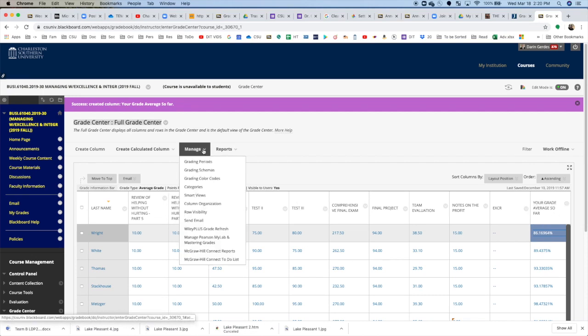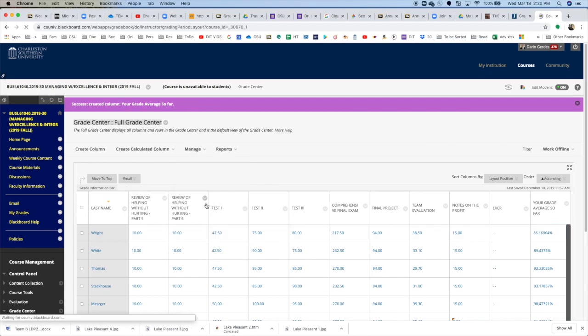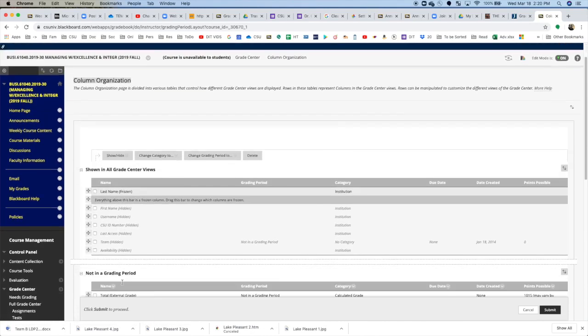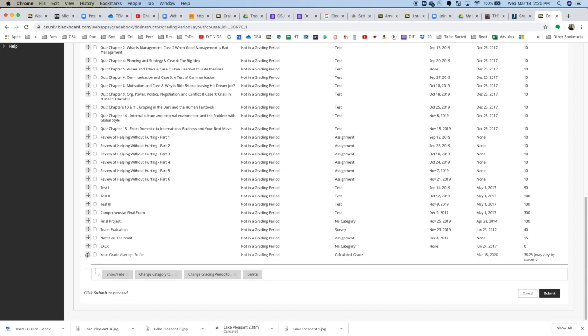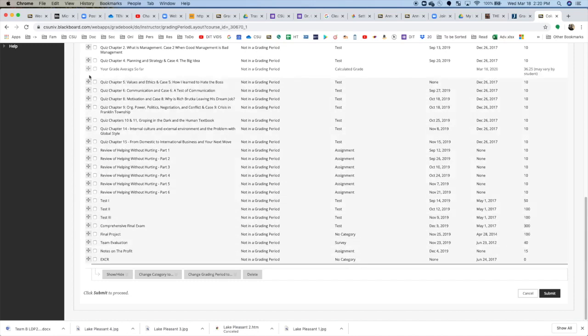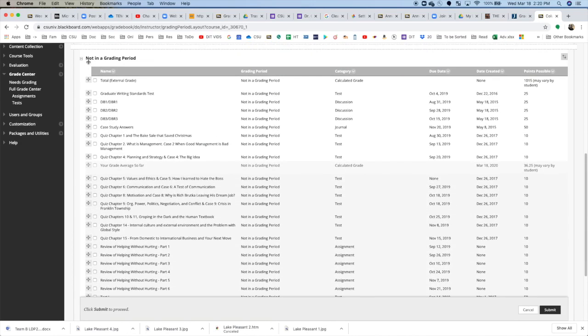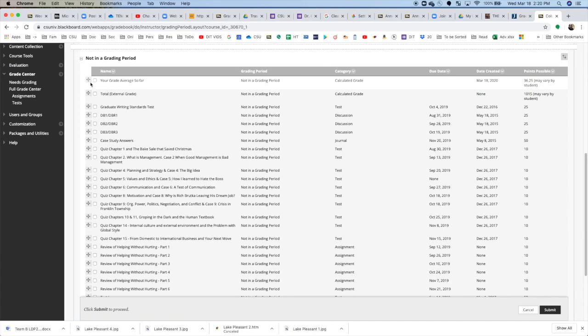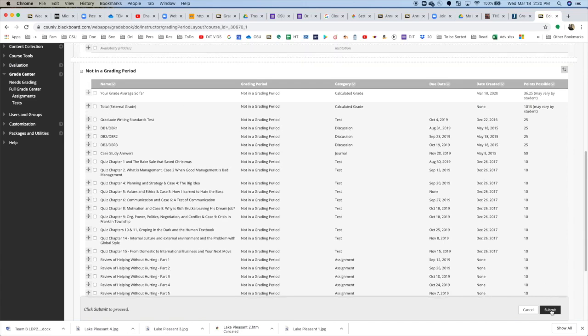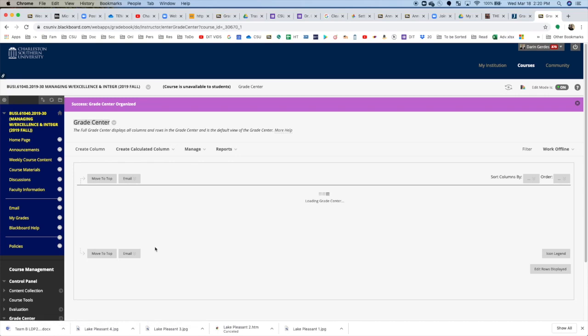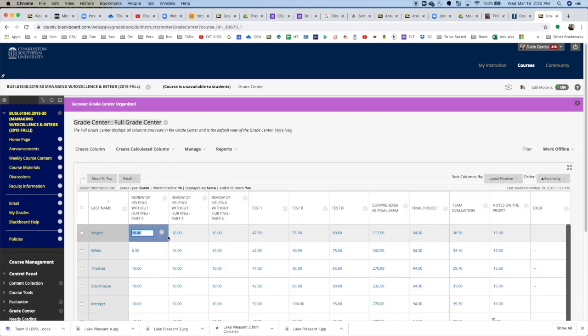So now what I need to do is manage. I go to column organization, and then I'm going to grab this at the very bottom, and I'm going to drag it up so that they can see where it is. Okay, and I'm going to put it right next to the total grade. Click submit, and now it shows them what's your grade average so far.